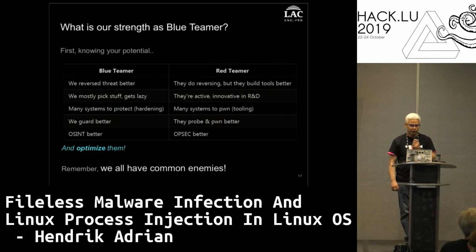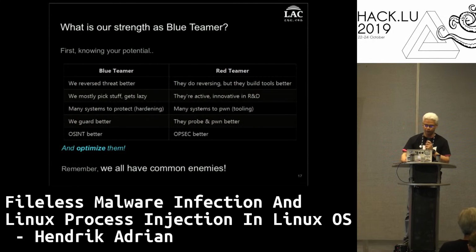Let's compare our strengths. I'm a blue teamer, so I have to know about the red teamer. So I make several connections and have conversations about what the blue teamers in my team are all about. And what I conclude so far is we reverse threats better. But we are mostly hammered by tons of incidents, so we pick stuff, we get lazy, and we don't have much energy anymore to do very good research for it. And there are many systems to protect. It is very hard to do.